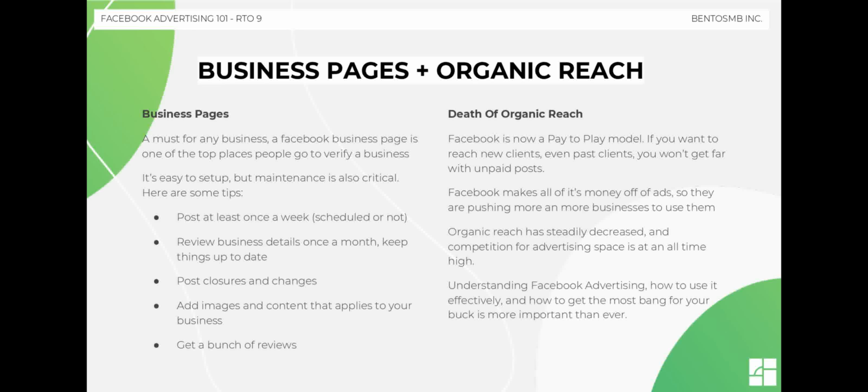Facebook makes all of its money through ads, so they're pushing them more and more, and it's becoming a saturated area of Facebook. So organic reach has steadily decreased, so understanding Facebook advertising is really, really helpful. So it's a good thing that you're on the call today.